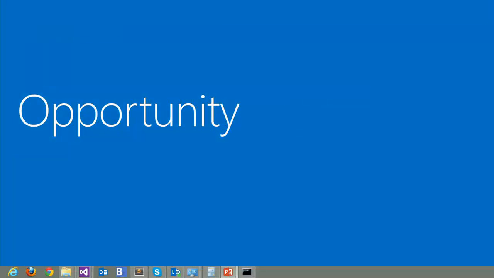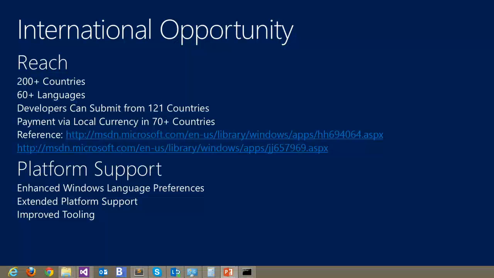So with Windows 8, we have a great opportunity with the Windows Store. We have access to 120 countries plus, 70 plus currencies, 80 languages, okay? And the local currency is something special to Windows 8, so in selected countries, you can pay with the local currency. You will not go through all the transactions and currency exchange, so it's a very good opportunity.